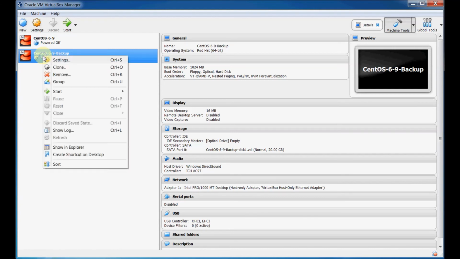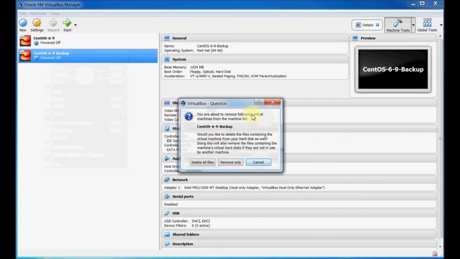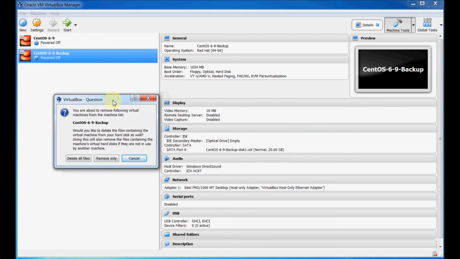Let's also see how we can remove a virtual machine. Right click, select remove. You see some options here: delete all files and remove only. If you select remove only, the virtual machine will not be shown here.